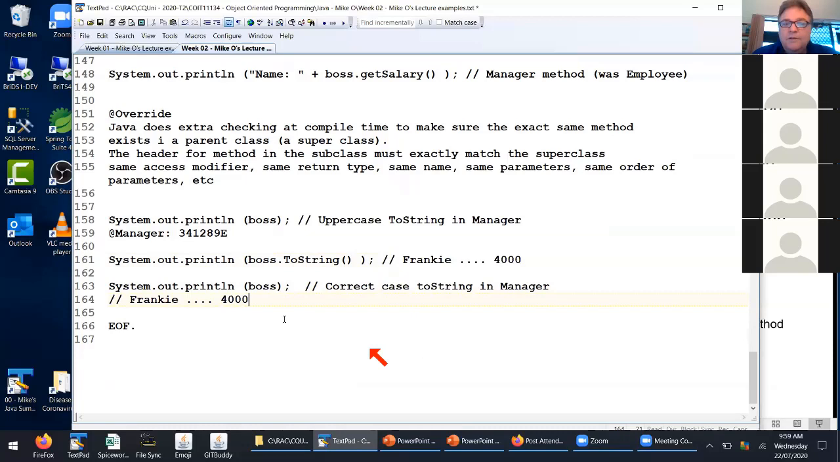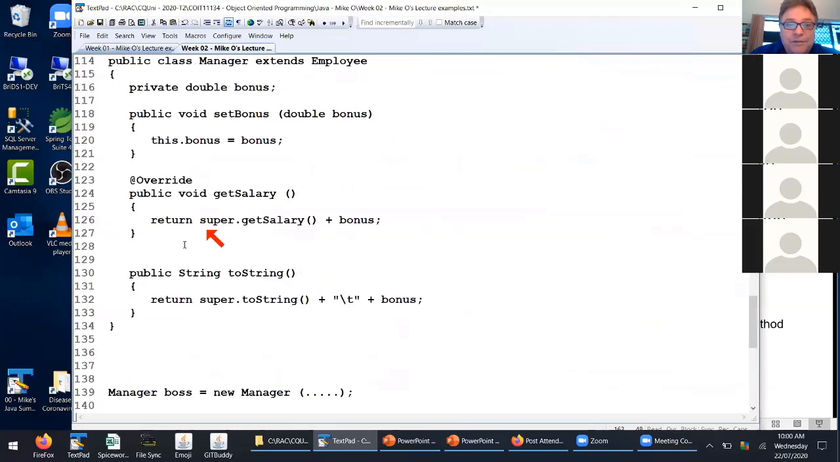So when Java's saying you want a string representation of your data, I want to look for a toString method that I can call. And it's got to be lowercase t, uppercase s, for toString to match up to the one that's in the Object class. You see, overriding the one in the Object class. So again, that's where @Override comes in so useful here, for toString.